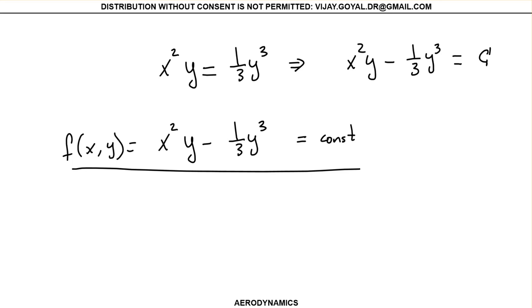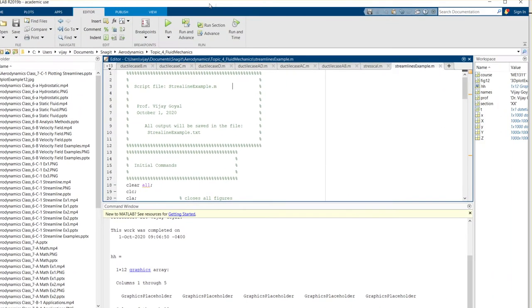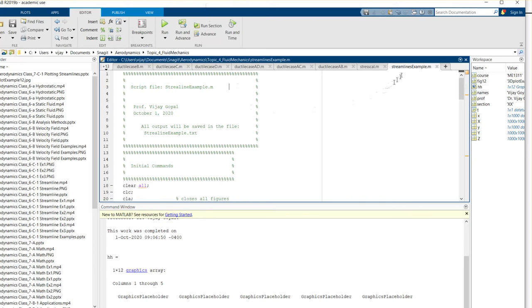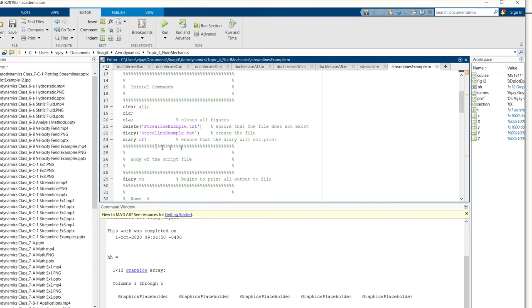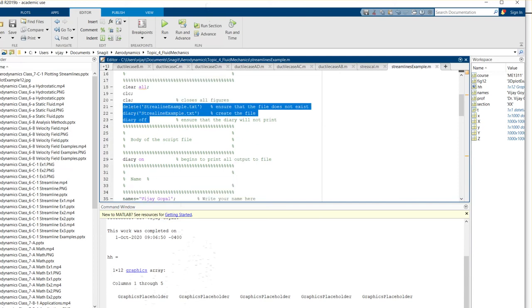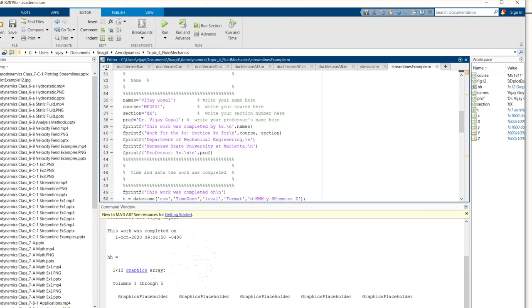I'm going to teach you how I do this in MATLAB, and I have saved a copy of the file. Here in MATLAB, the file name is called Streamline Example. The first couple of lines clear all to make sure you're starting from scratch, and clear the command window. CLA is to clear the graph. And this is just output information.